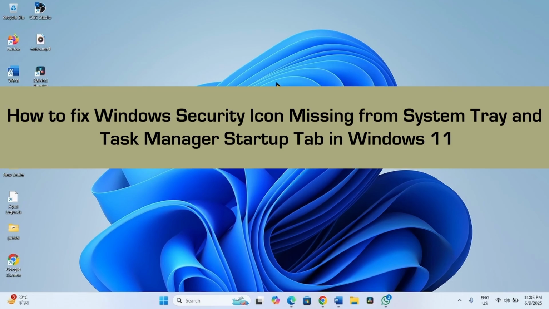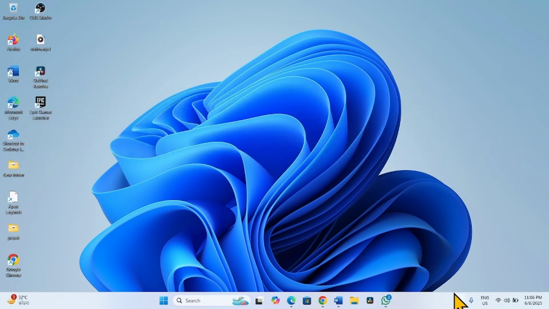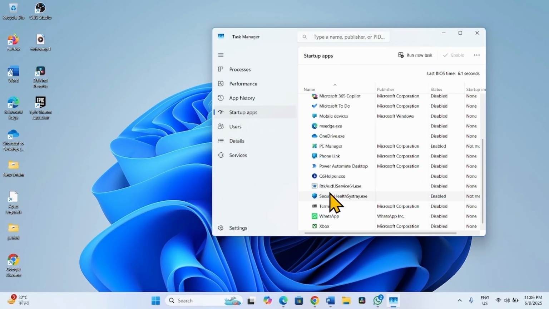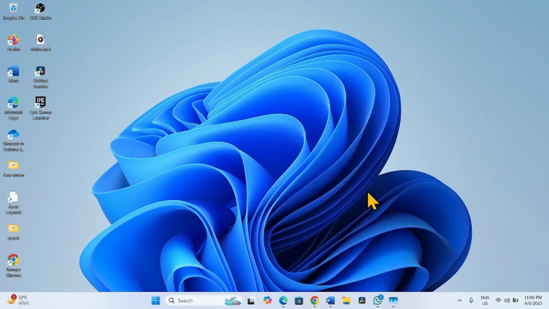How to fix Windows security icon missing from System Tray and Task Manager Startup tab in Windows 11. Hello friends, you might not be seeing Windows security here on the System Tray and on the Task Manager Startup tab. Follow the steps to fix it.